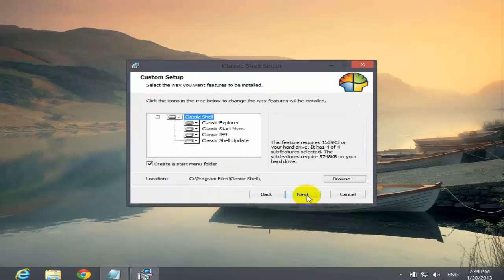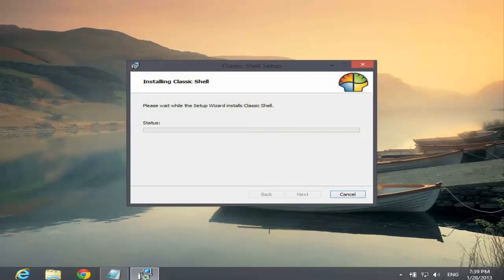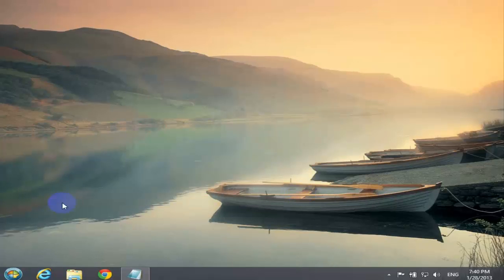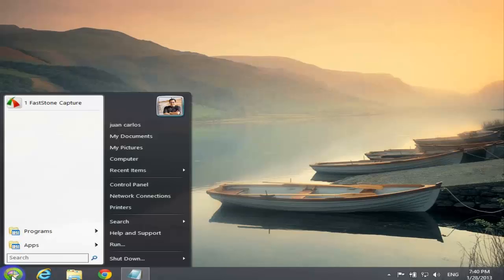I'll leave all the options as they are and just select next, install. View README file, no. And finish. Now you can see that I have a new icon in my lower left corner. That's my start button.